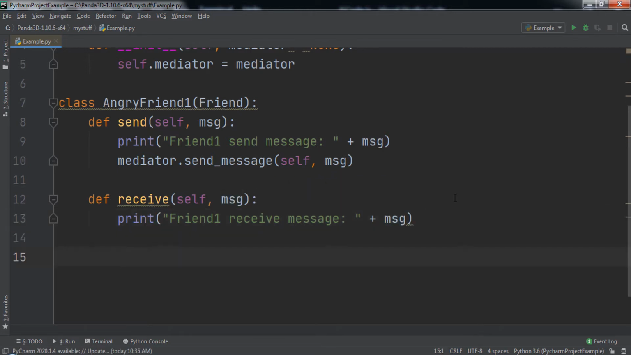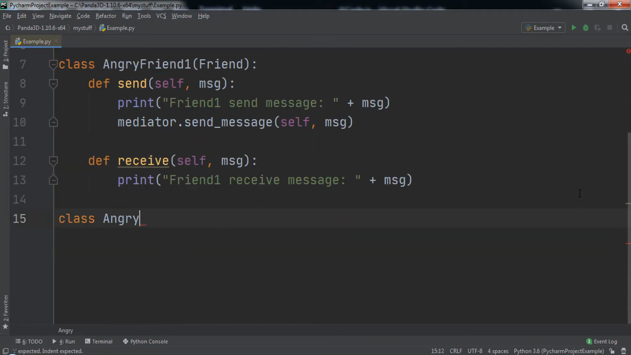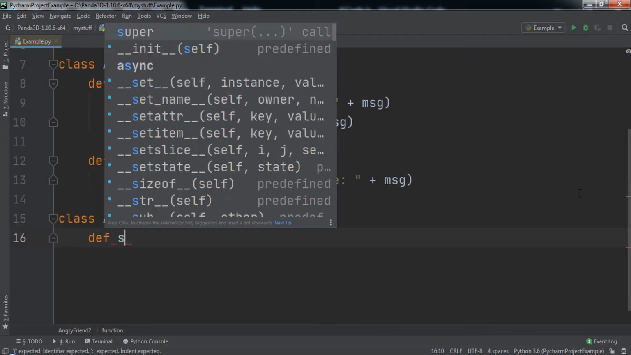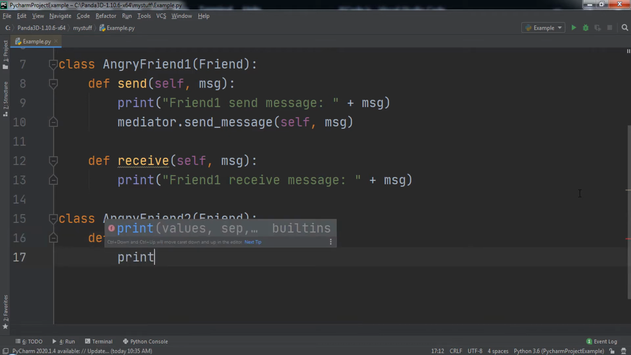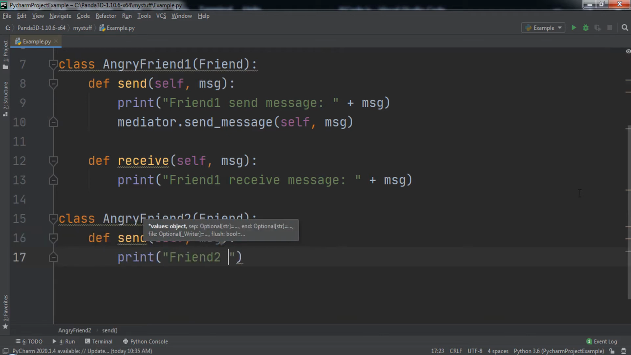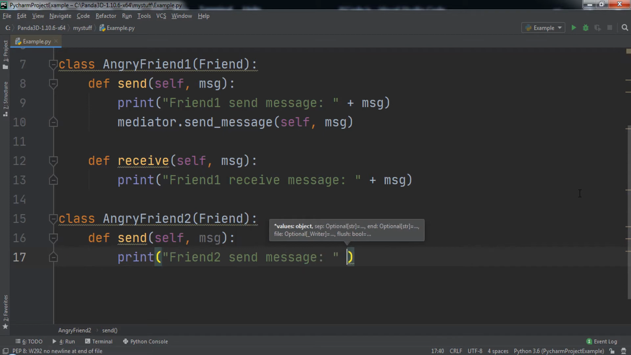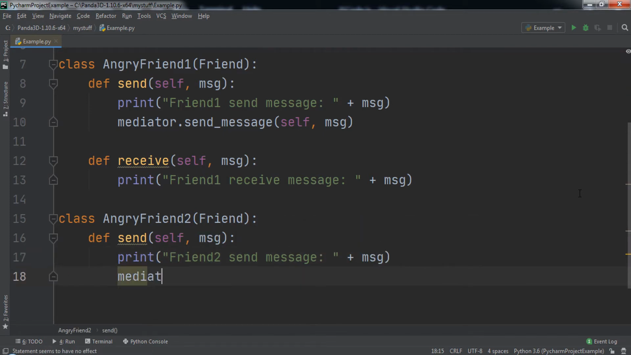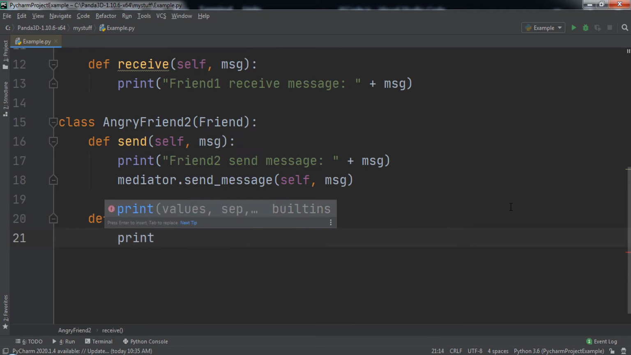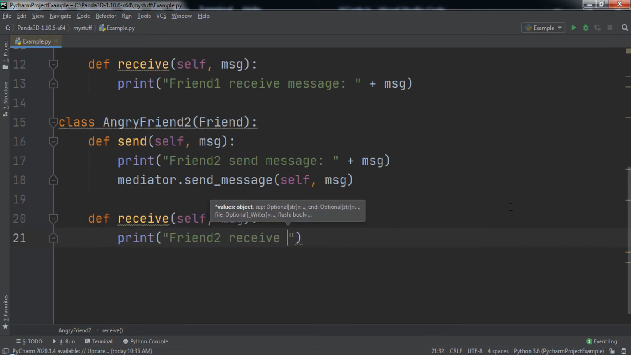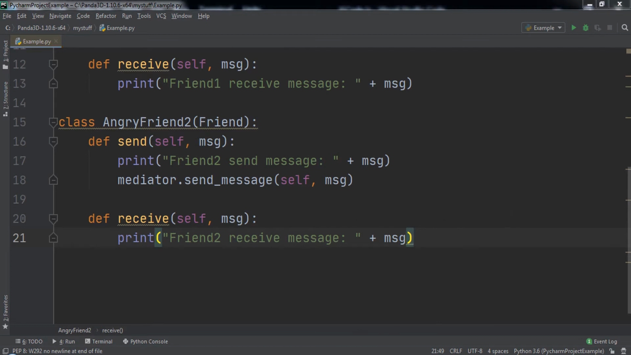Inside of the receive function, we will print out friend1 receive message and append the message to the end of the string. Next, we will create a class named angryFriend2. It will extend the friend class. Inside of this class, we will define a send function that takes in two parameters, self and message. Inside of this function, we will print out friend2 send message and then concatenate the message to the end of the output string. Then we will call mediator.sendMessage and pass in self and message. After that, we will define a receive function that takes in two parameters, self and message. Inside of the receive function, we will print out friend2 receive message and concatenate the message to it.